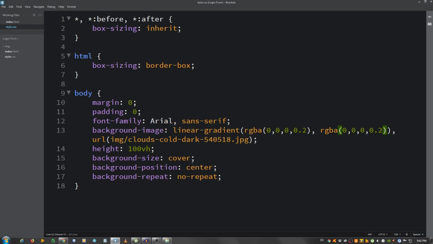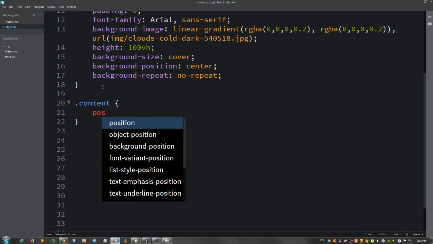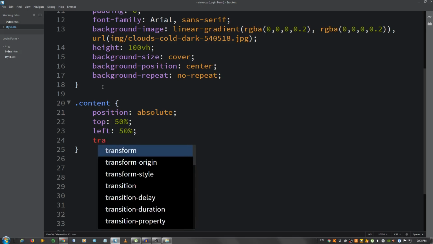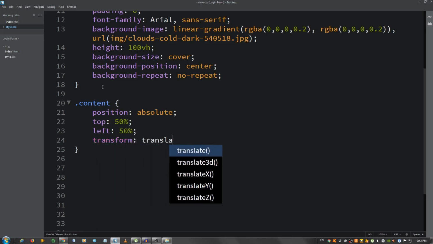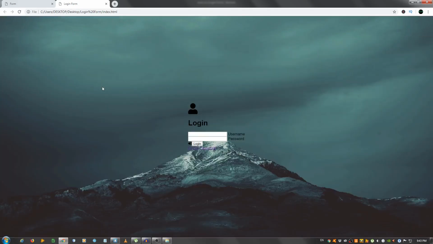Okay, now I'm going to make some space here below. And I'm going to select the div with a class of content and give it a position of absolute. We're going to center it, so position absolute, top 50%, left 50%, transform translate minus 50%, minus 50%. Okay, as you can see now it's in the center.